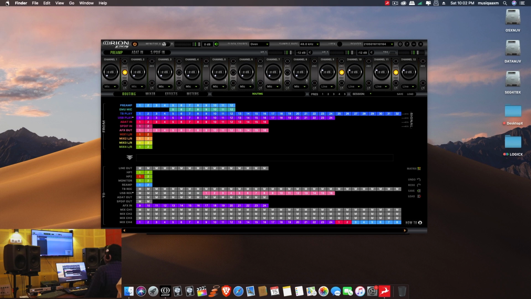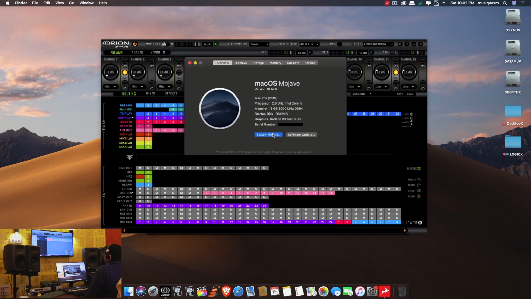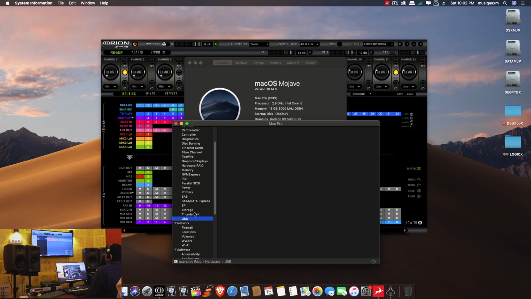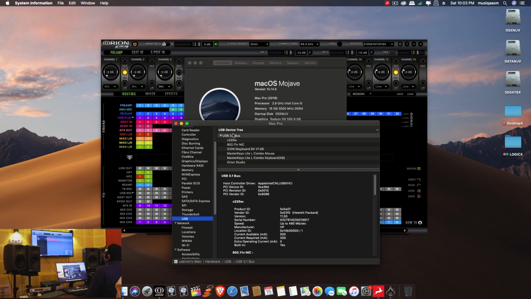Next I am going to select about the Mac and system report. I am going to the USB section. So if you check the device bus, we have only one bus, because I am using a Z390 motherboard from Gigabyte. It has USB ports provided by the chipset only.